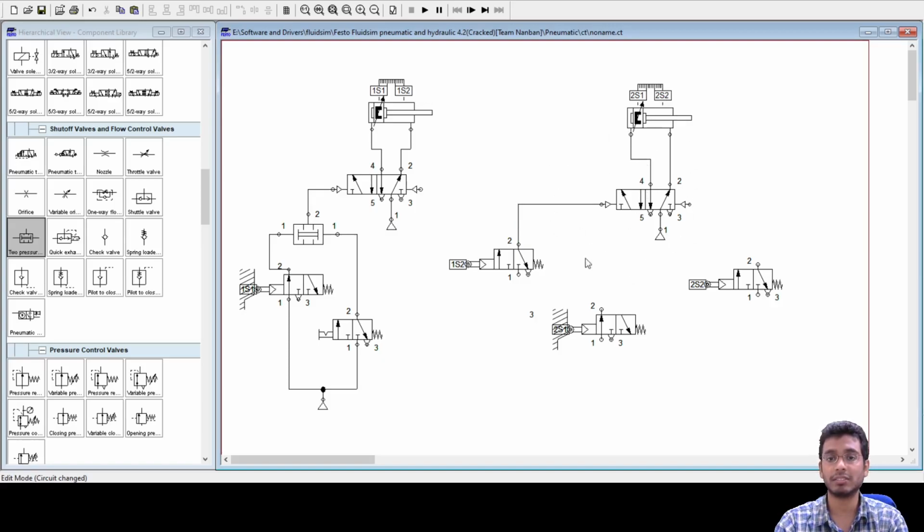Have you got this? Did you get this or not? Correct. So see, you just have to build on the logic. First, I solved the condition for the extension of my cylinder 1. Once I did that, my cylinder 1 will extend. When my cylinder 1 extends and reaches its end position, then my 1S2 roller valve would get triggered. That is this.